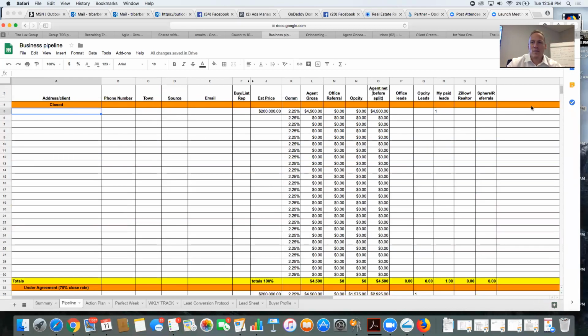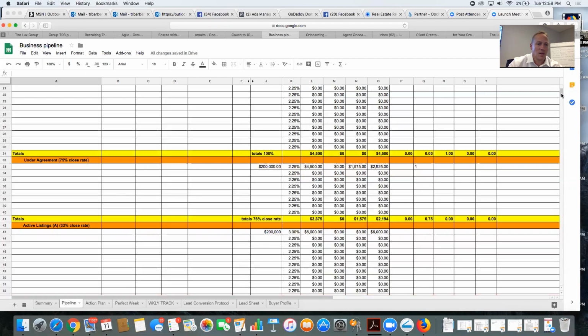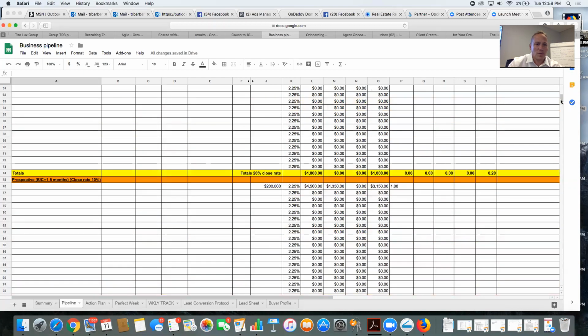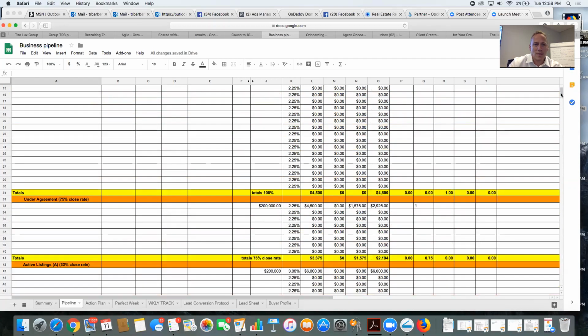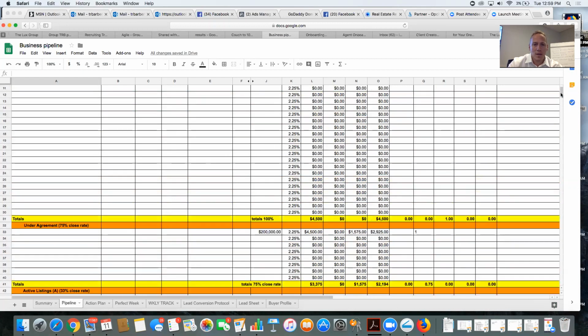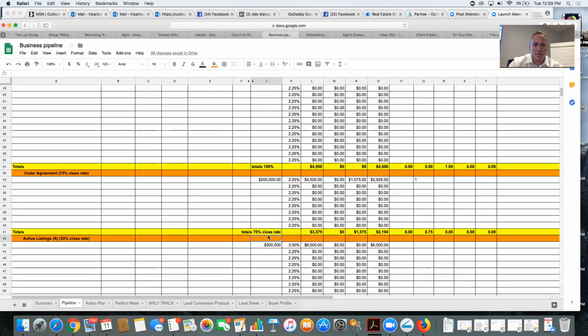So if that's going to be easier for you, it'll be much faster if you enter in that information. And if you're entering people into prospective, you're going to be following up with them for a while, maybe until they buy something or move on. So it probably makes sense to get their information in there up front. Under agreements, you're getting a 75% close rate.